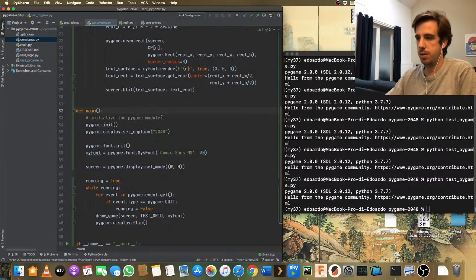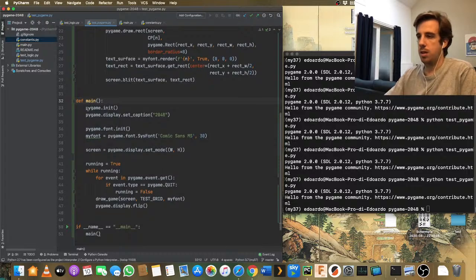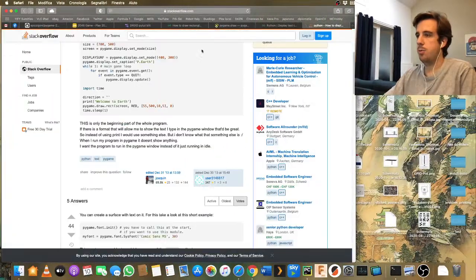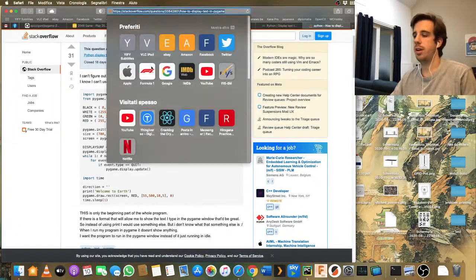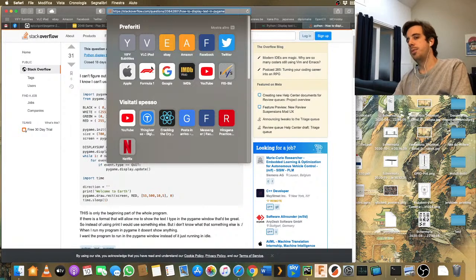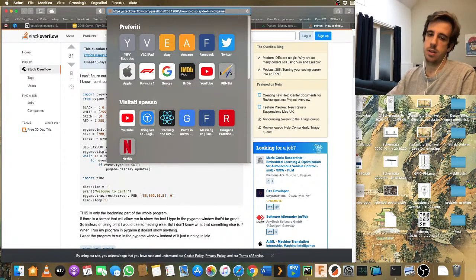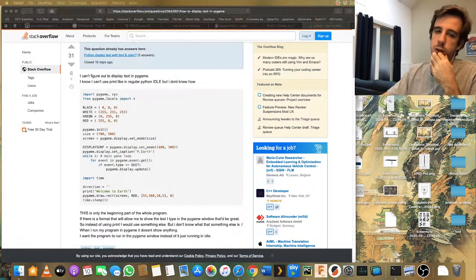Function. Okay, so what we actually now want to do is we want to read from... We actually want to wait for a key press.